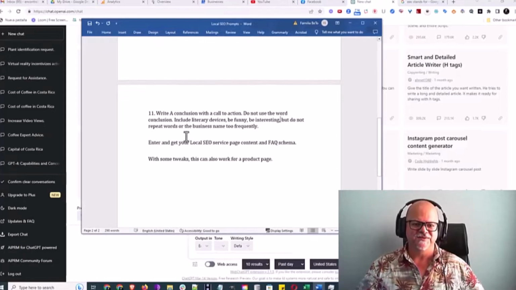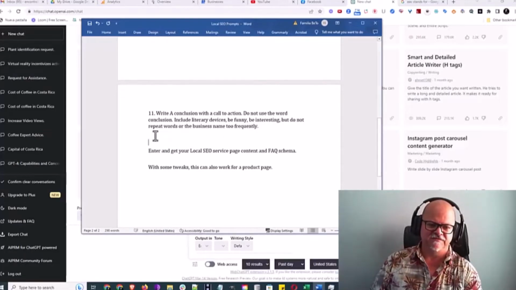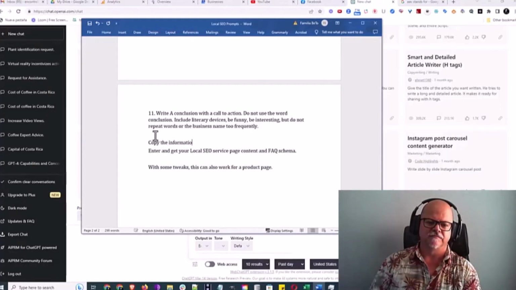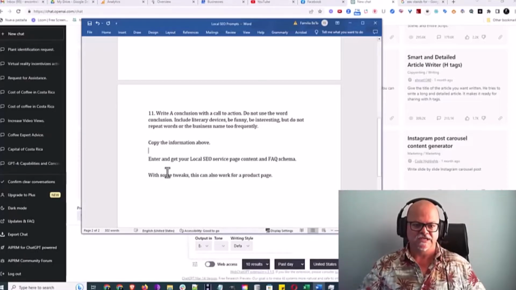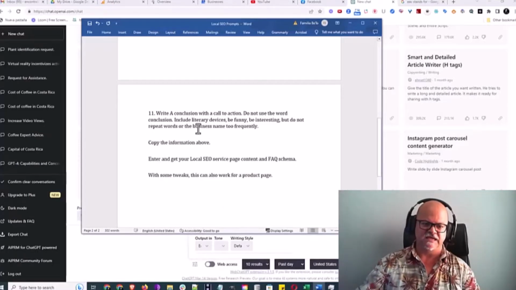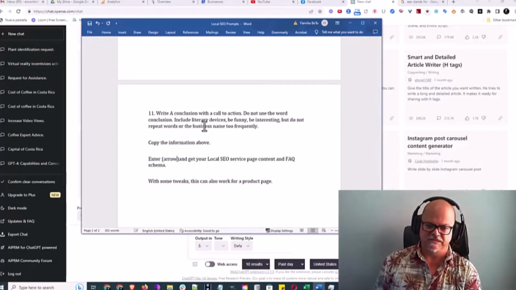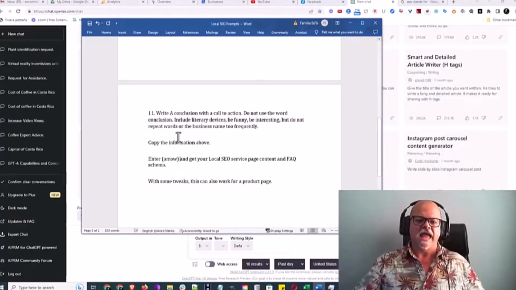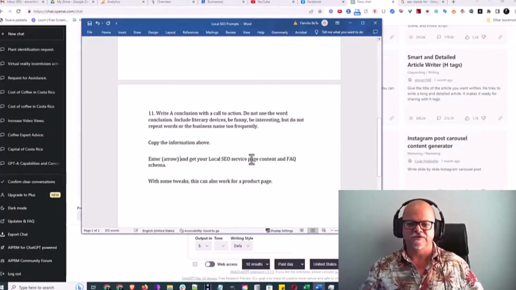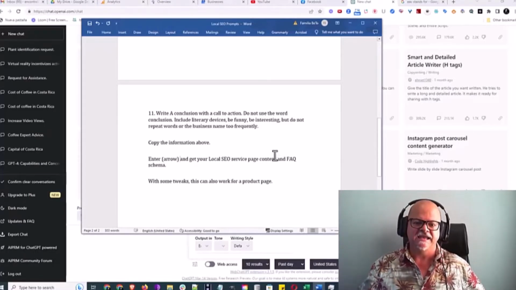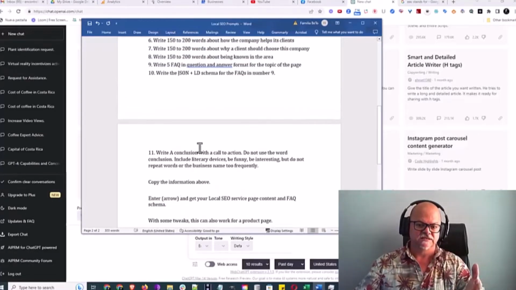Now, all you're going to do is copy the information above. You're going to hit enter in ChatGPT or the arrow. And I'll write that down for you. I'll make this available, as I said. And get your local SEO service page content and FAQ schema. With a few tweaks, you're going to have a product page.